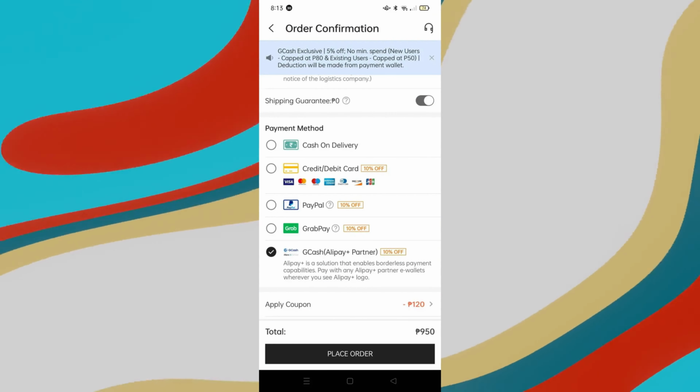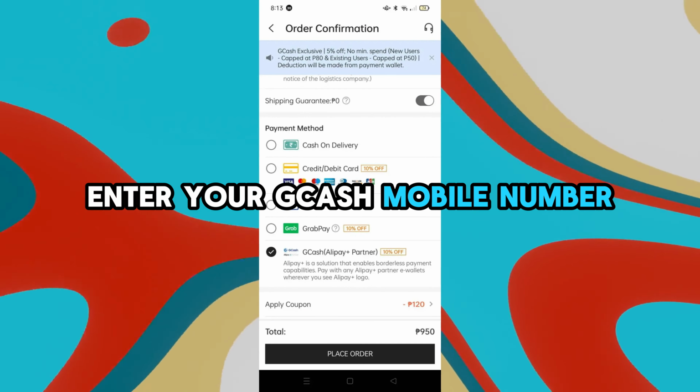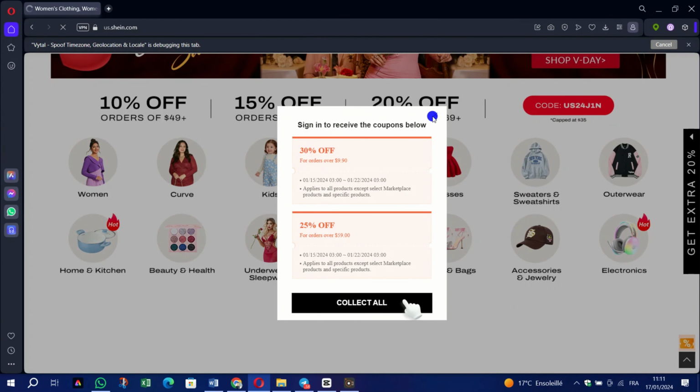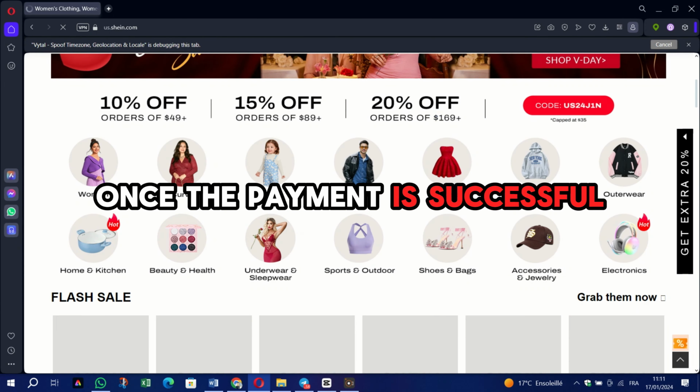Step 4. Enter your Gcash mobile number and confirm the transaction. You will receive a confirmation message from Gcash once the payment is successful.